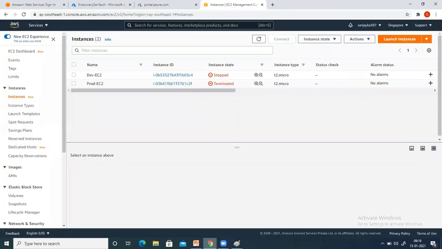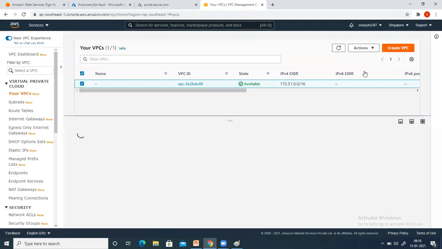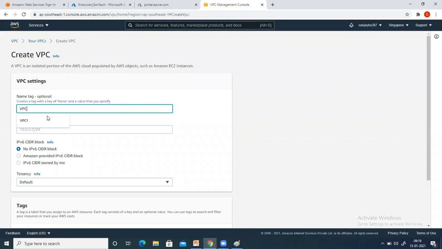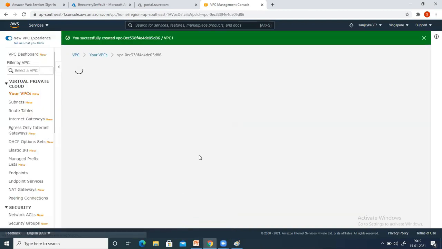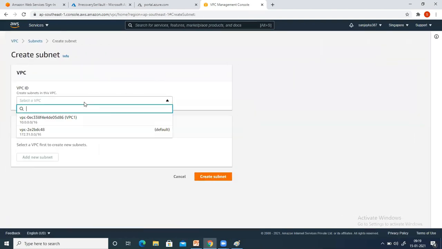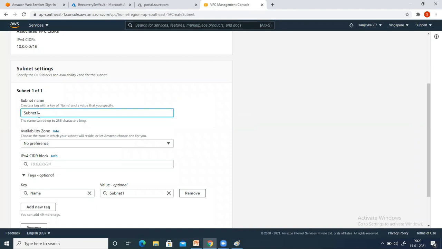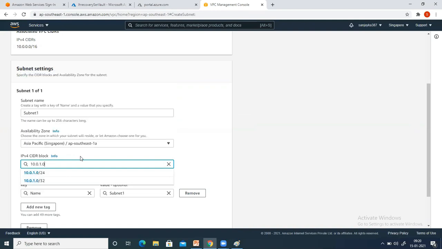I'm going to create a new VPC in the Singapore region. So go to your VPC here. Inside this VPC, I'm creating a subnet, that is subnet 1. Zone I have selected 1A. IP address is 10.0.1.0/24.